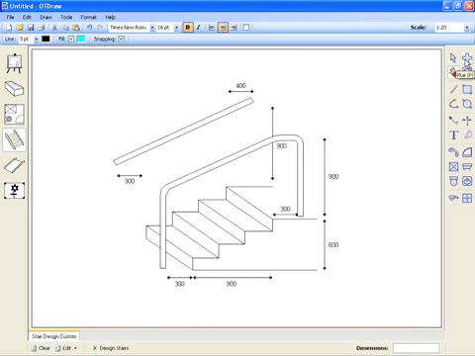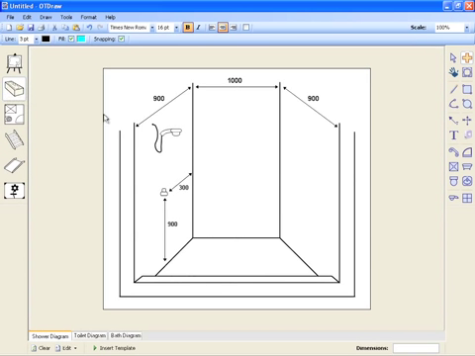The Plus tool is only associated with the bathroom floor plans template. It is used to add fittings and rails to your template.